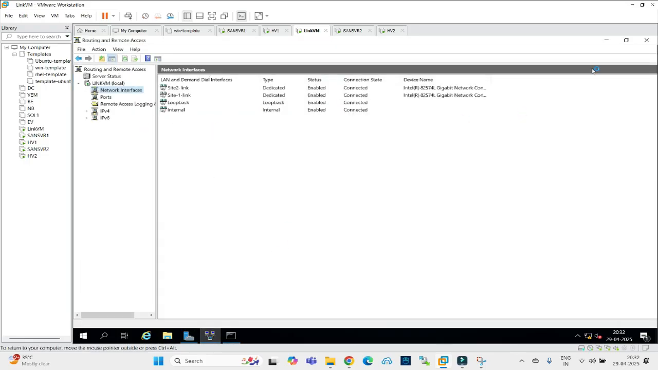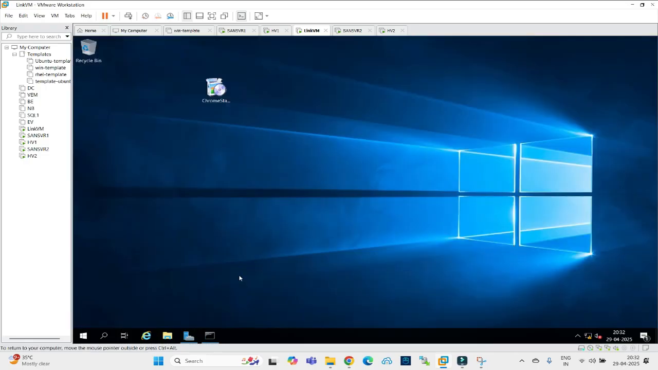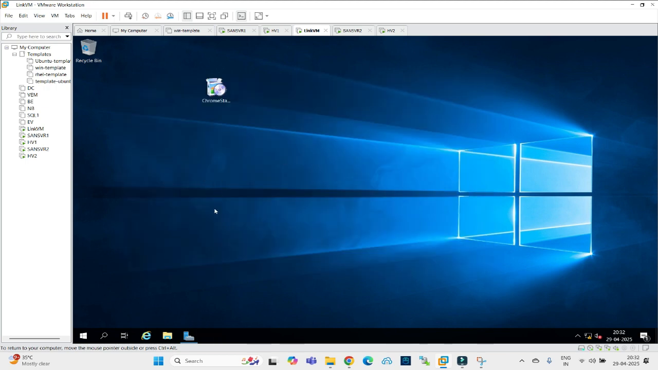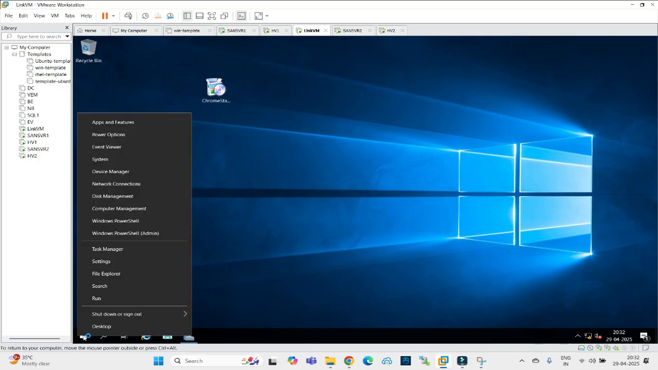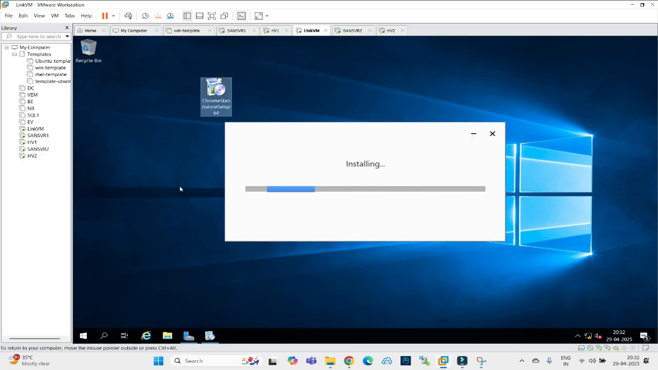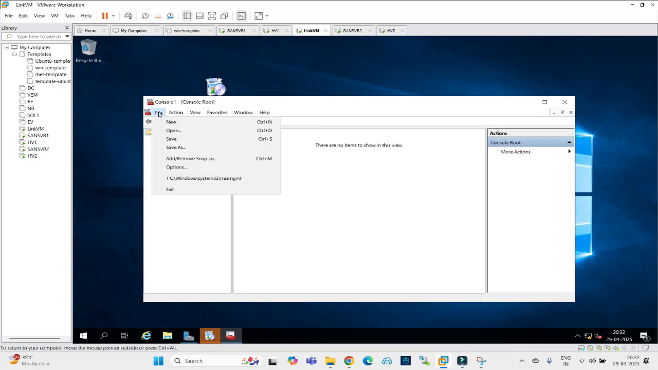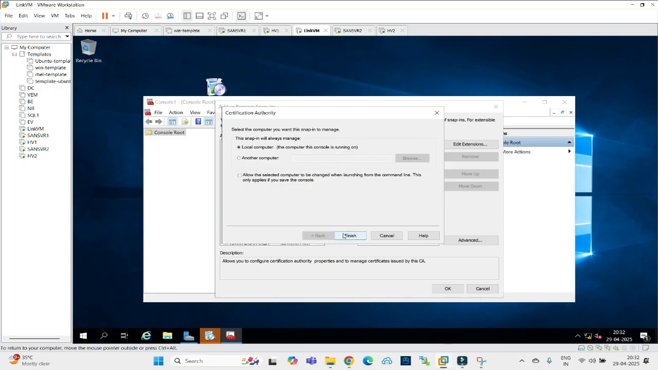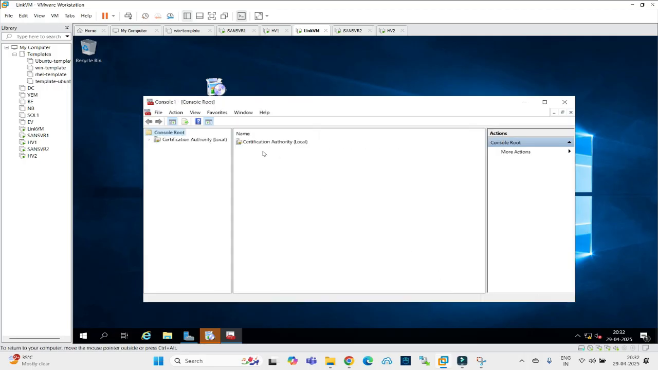Okay, our RS is configured, so let me close that console. Our ping is working, so let's close that as well. In the meantime, let me open MMC on the server and open Certificate Authority Manager. Certificate Authority, local computer, finish, click OK.